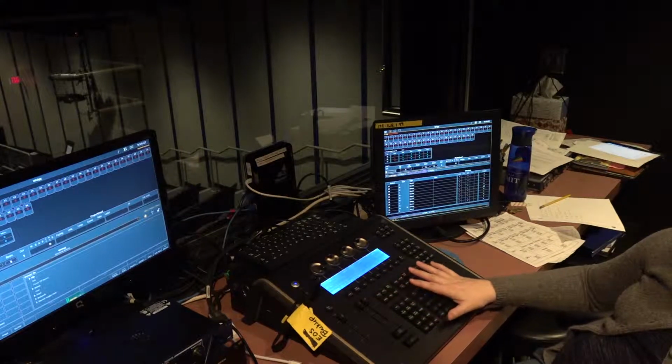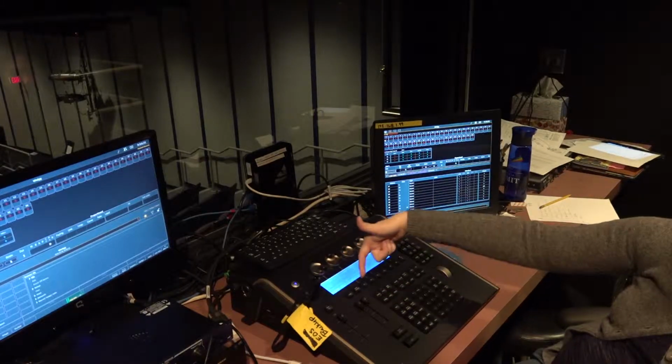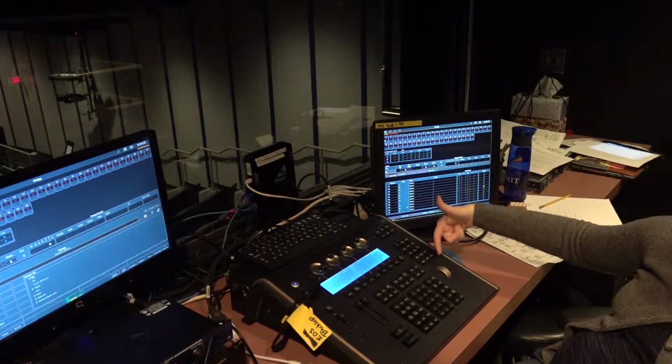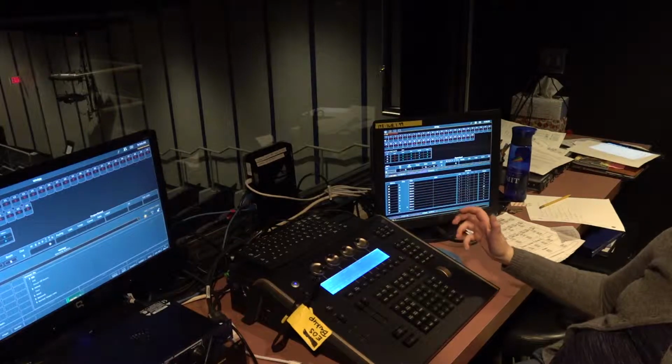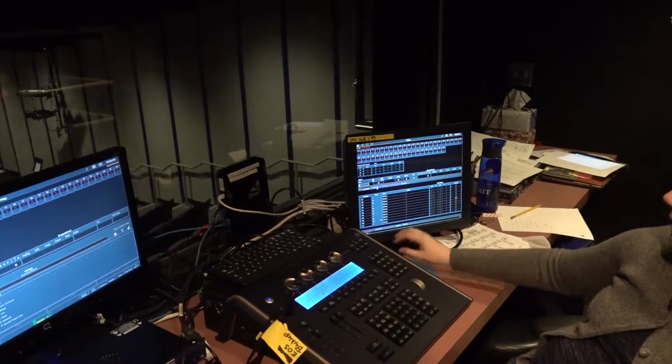And then you have a number of different keys here for programming lights, your soft keys that are connected to the LED screen, and then some more buttons over here that control switching between menus and different items. As you look at the screen, we have the ability to change between different tabs.